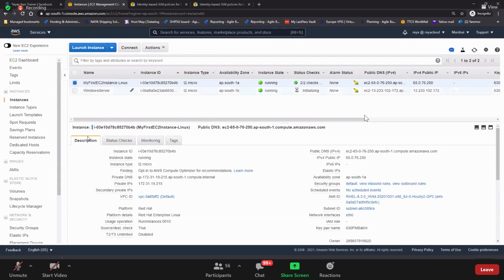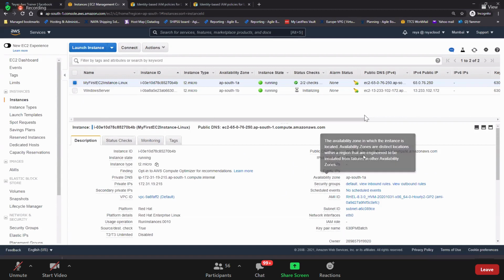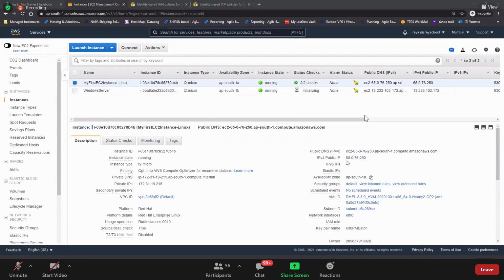Mostly why we go for description is to grab the IP address. Do you see that here? We have the public IP address here, and we have the private IP address here. See, this is private IP and this is public IP. So if you want to connect to this machine from your laptop, will you go for public IP or private IP? Public IP. Can you connect to this private IP?